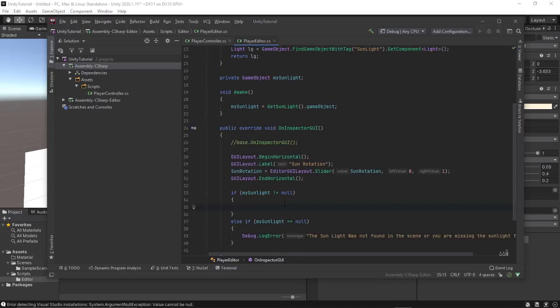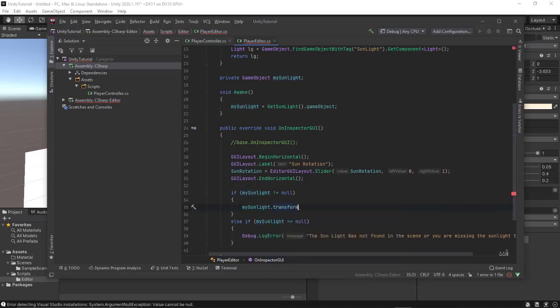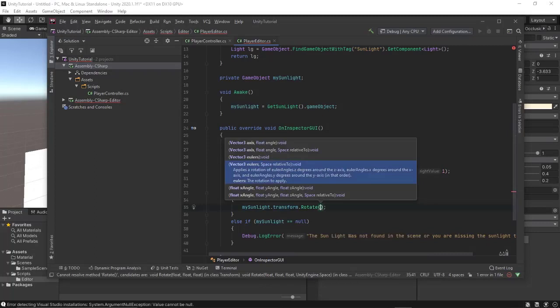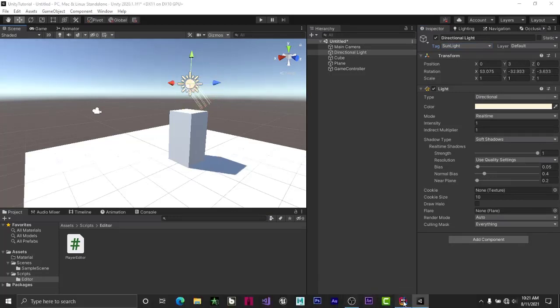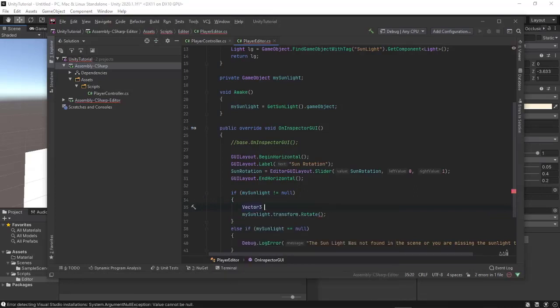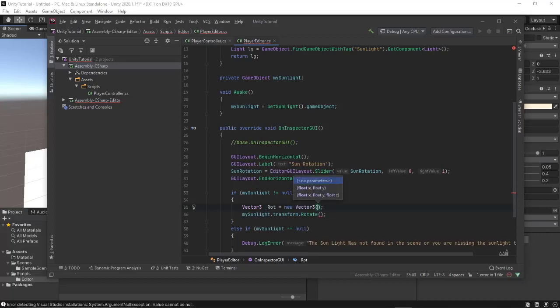So now once it's not equal to null, we want to rotate it. So my sunlight.transform.Rotate. Now we're going to rotate our sunlight on the x-axis, right? Now I just need to create a simple Vector3. I call it rot. Now we're going to create a new vector. The float x-axis is what we want to change, right? So we want to change the x-axis of the sunlight.